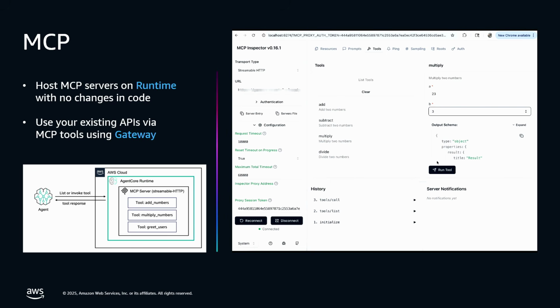One, if you host your own MCP servers, or you have the code for your MCP servers, you can host that on runtime with literally no changes in code. If you have external APIs or Smithy models that connect to internal AWS tools, or even an API gateway setup that you want to connect to an MCP, you can use Gateway for that. So AgentCore Gateway helps you create an MCP interface to all of your existing APIs. So there are two ways you can take AgentCore components and connect them back to MCP.